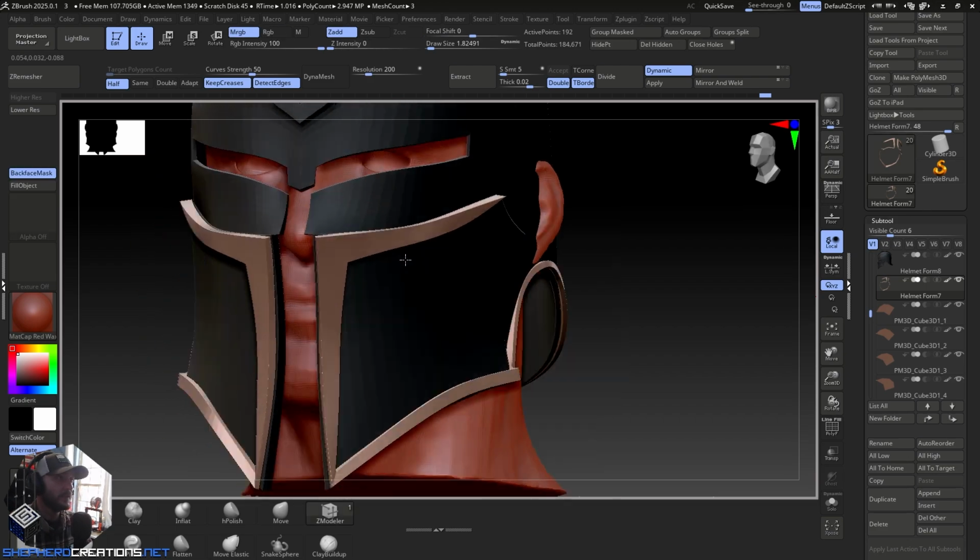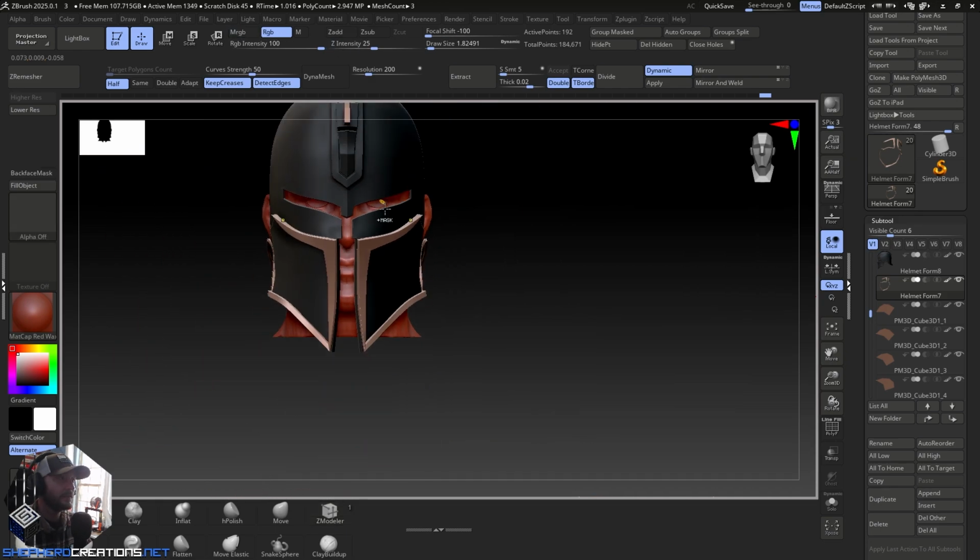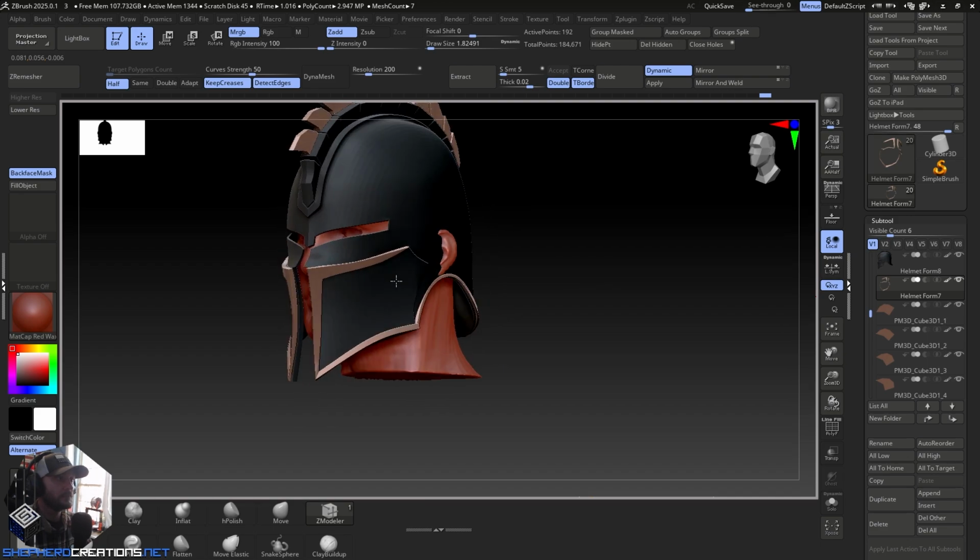And we're gonna do that. I may end up removing this. I don't know if I like it.